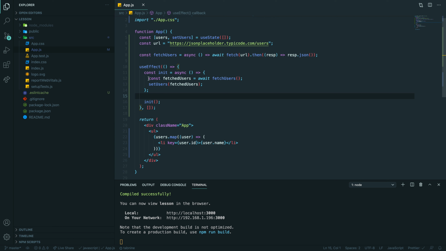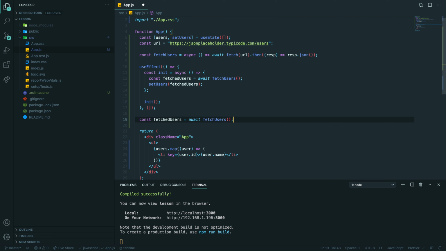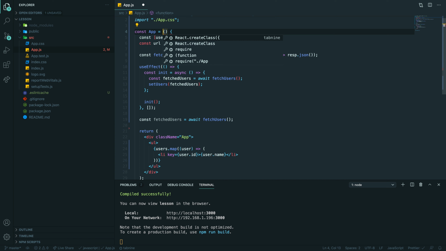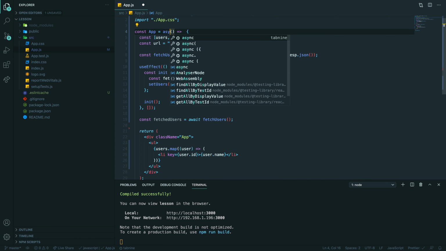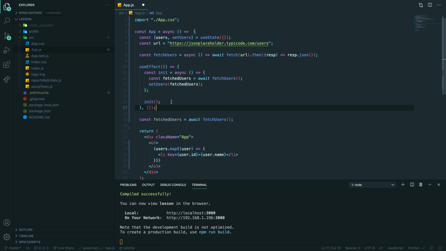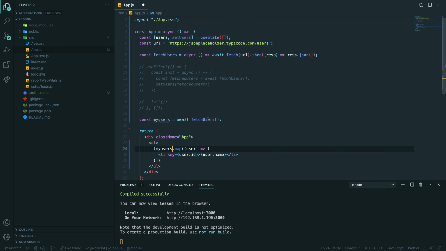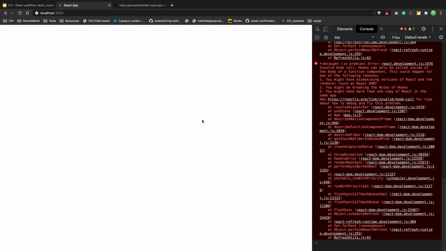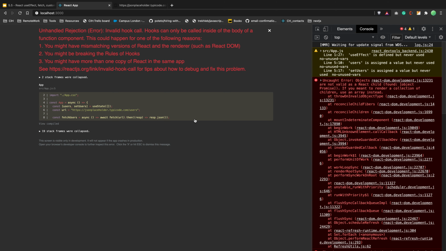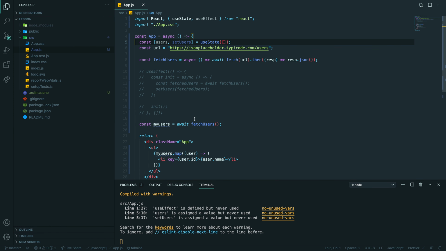because if you put, for example, this here, and for example, const app, and say that okay, you can do async and my users. I just want to show you. Let me comment this one out, and I will put my users here. Let's see. Ooh, okay. Invalid hook call. What's going on?